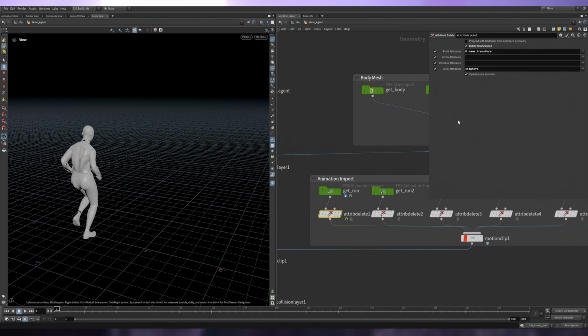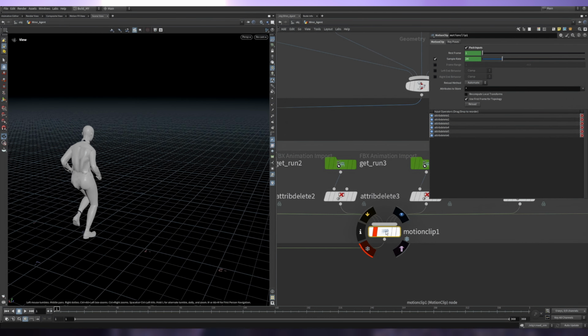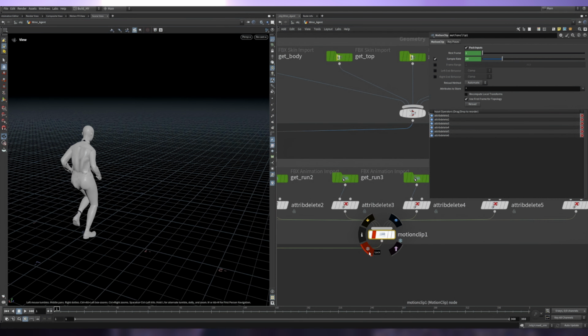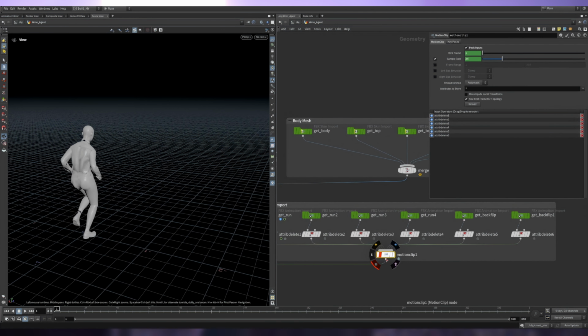Then I'm deleting all attributes except position, name, transforms, and clip info. And then I'm wiring it into a motion clip and just clicking on the freeze button. I found that this significantly speeds up the process. We will have an agent definition cache, but for the working state this speeds up a bit.